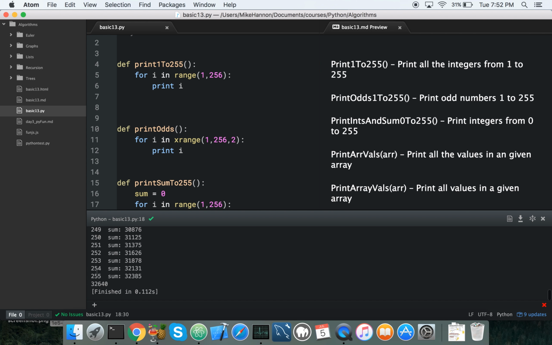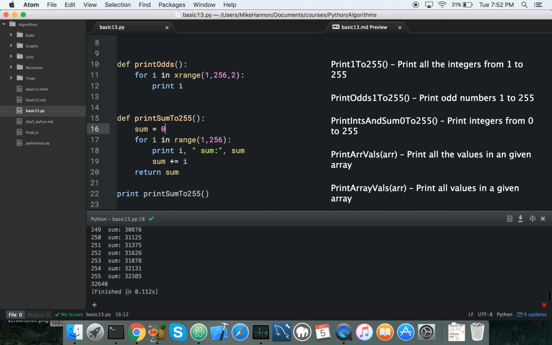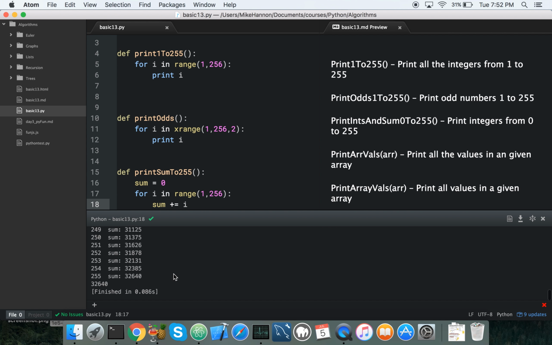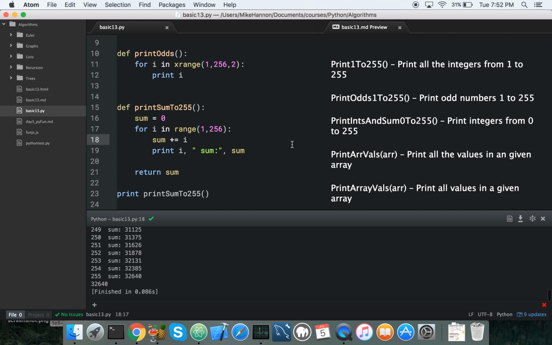And there it is. So 255 is that last one that we're about to add, and the current sum at that point is 32,385. And then when we add 255 onto it, we get 32,640. So just to make that actually work correctly. There we go. Cool. All right, so next one.